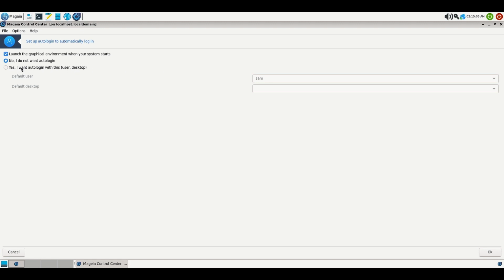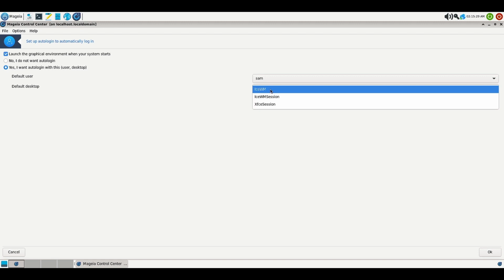So you can specify any one of the users of the system for whom the auto login will be enabled. The rest of the users will have to use manual login. And you can also specify, for example, myself as the default user where I can auto login into the system, and I can also choose the default session or the desktop.